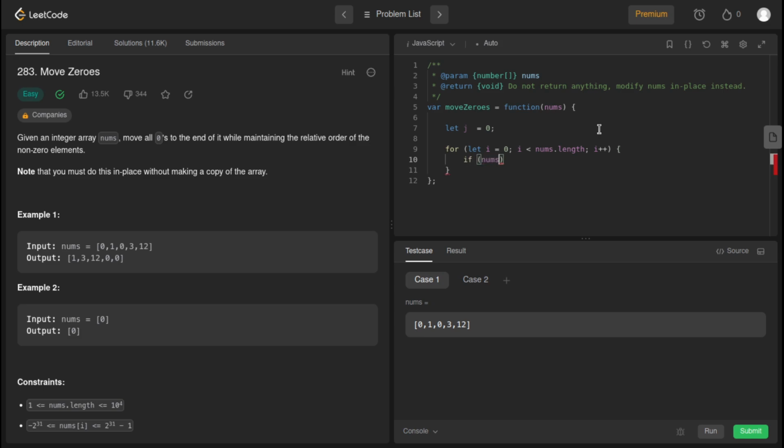So if nums[i] does not equal 0, then we want to swap it with the zero number. If j is 0 and the first item is also non-zero, when we swap it, we're actually swapping in its place, so we're not actually changing the number. But if the first is a 0 and then we go to the second number, 1, we're actually going to swap it. Swap 1 to 0.